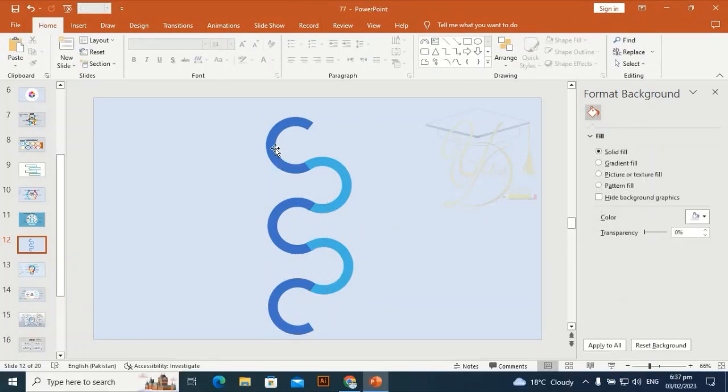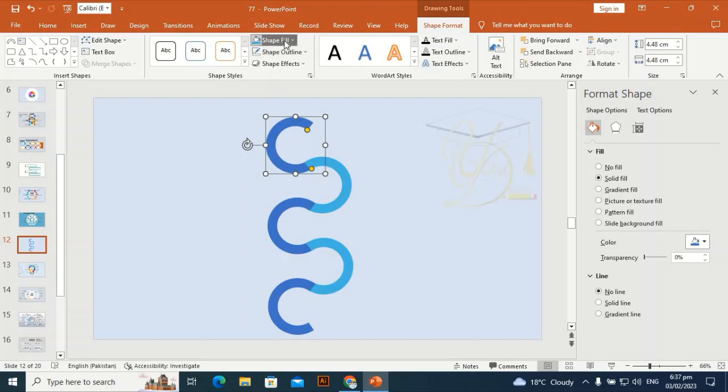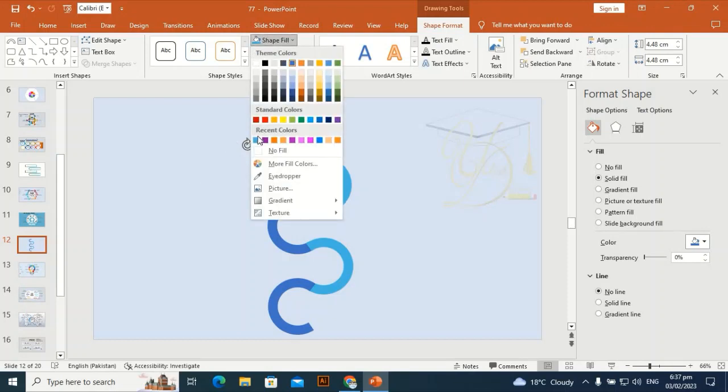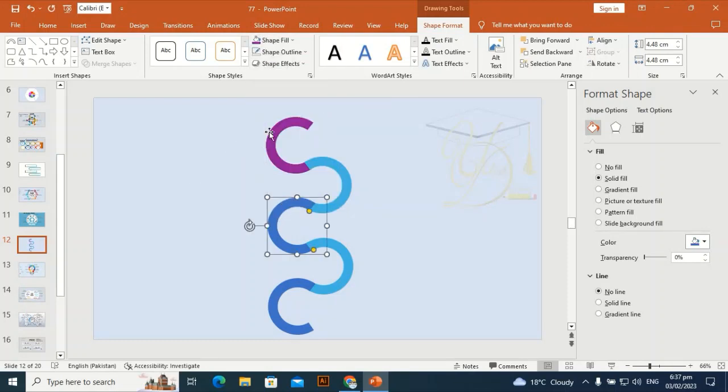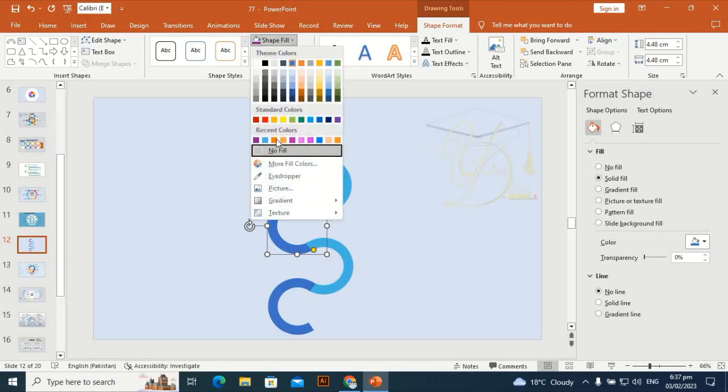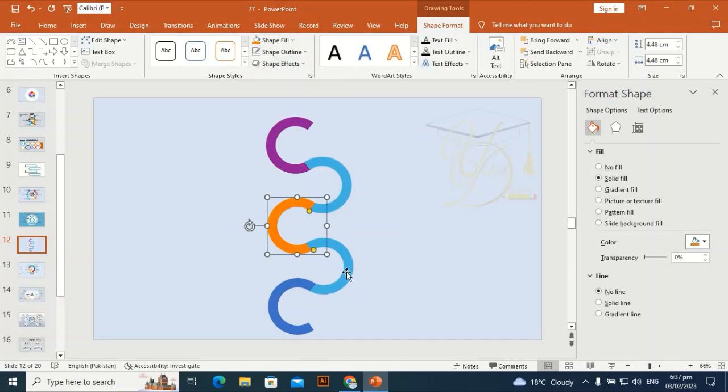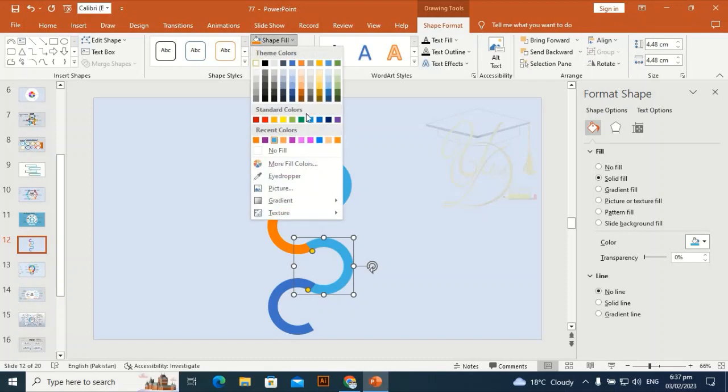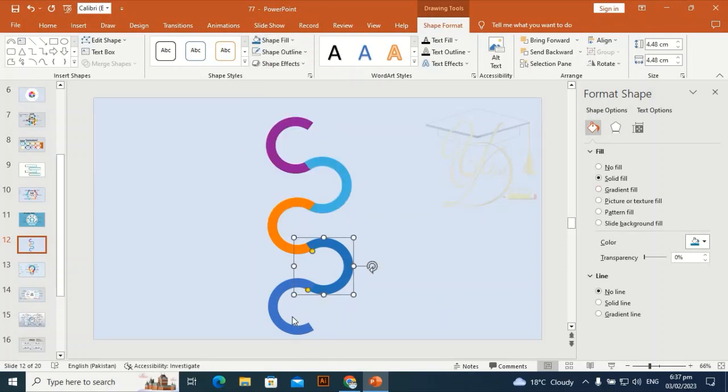Okay, let me give it some different colors for everyone, and you can download a color palette from Google, and you can also give your own colors that belong to your logo or company. You can also give these colors.